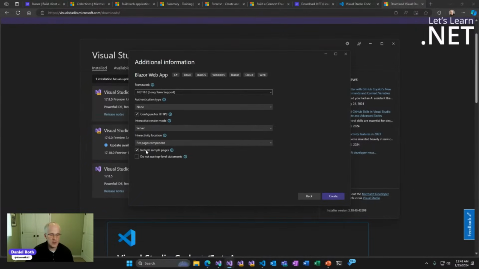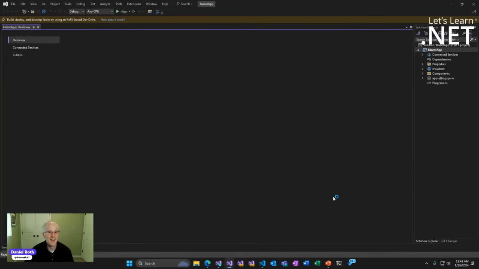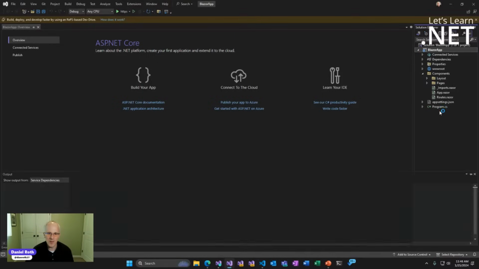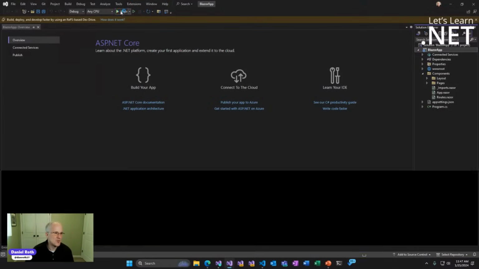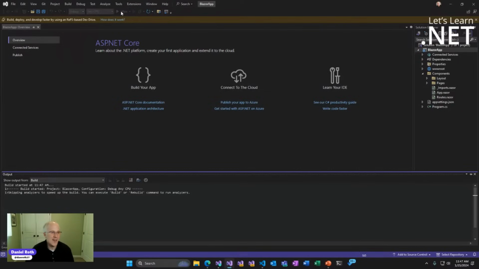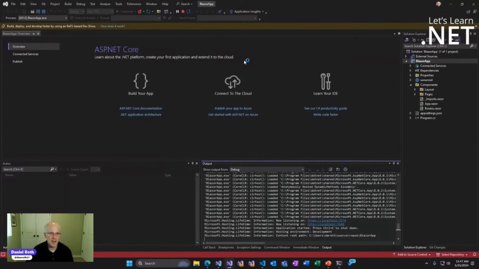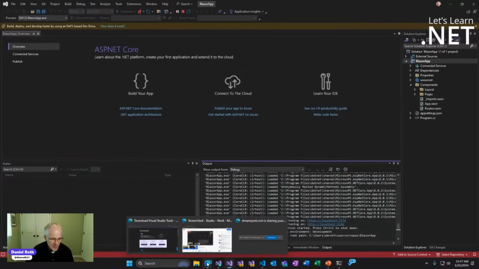And then it will, by default, include some sample pages for us, like the counter and the home and the weather page. If you don't want those, you can uncheck this checkbox. But for now, go ahead and leave them checked and just click Create. And then Visual Studio will create the Blazor web app project for us. We can see all the code in the Solution Explorer over here on the right. And then we can go ahead and click the green button up at the top to run this app with debugging. And the nice thing about Visual Studio is that not only can we run and debug, but we can also then edit and see the changes live. So let's get the app going. Where'd it go? My screen.